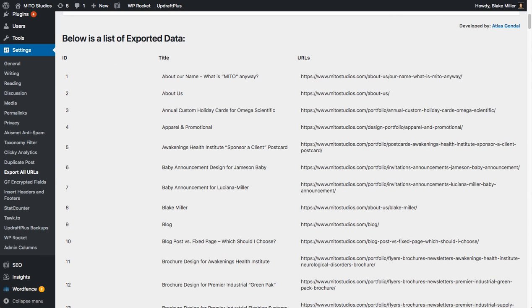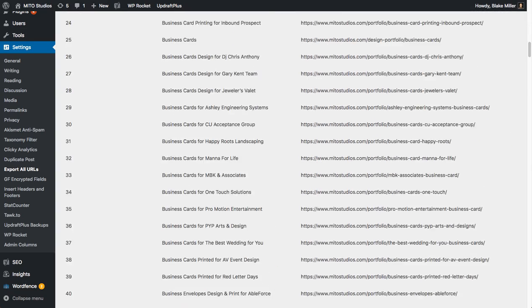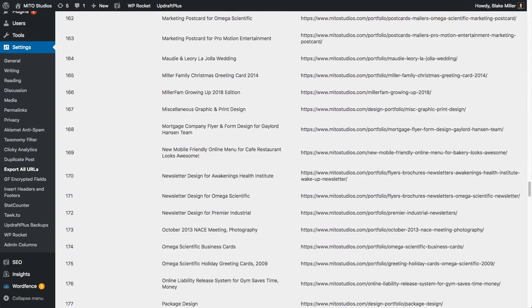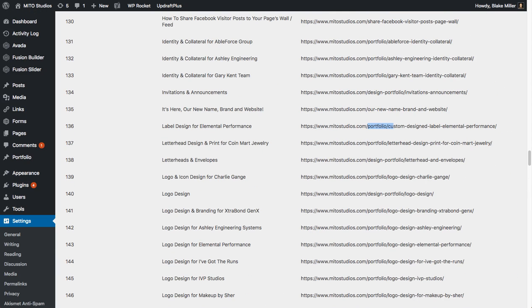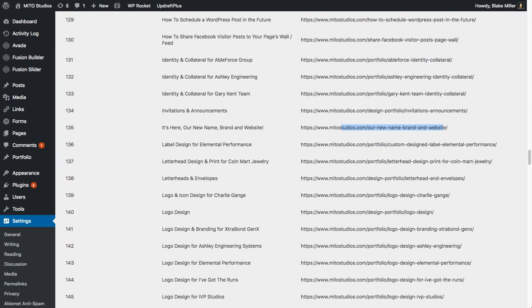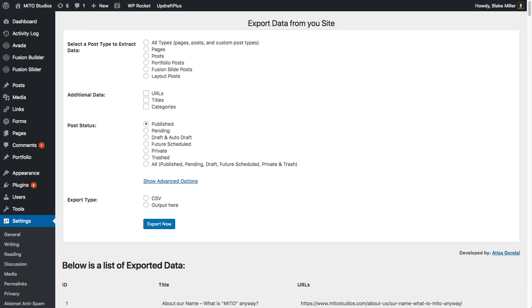Again, so this was everything. And the problem with everything is that it doesn't give you in the data what type of post it is. So you don't really know right off the bat if it's a page or a post or a portfolio item. You can kind of tell by looking at the URL, but I've got hundreds of posts, literally. So I'm not going to go through hundreds of line items to figure out if it's a portfolio versus a post versus a page. So that's why I like to just export the groupings that you need.